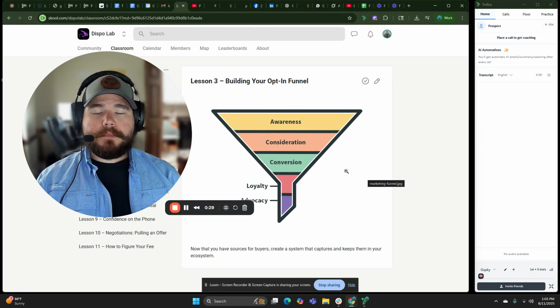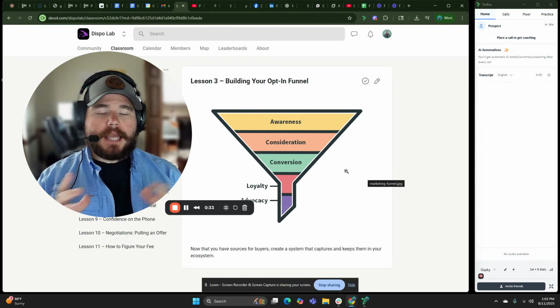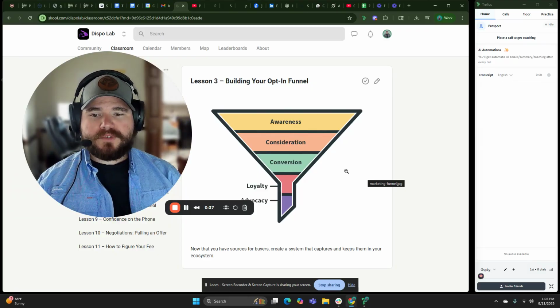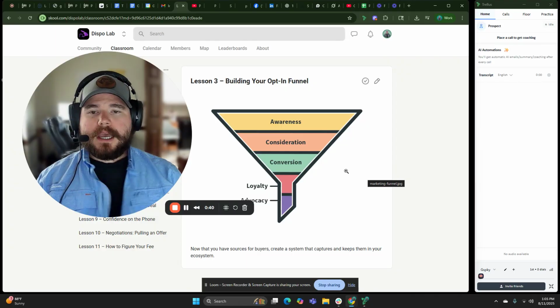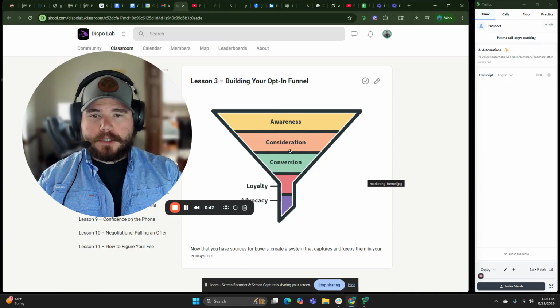We highly recommend Alex Hormozi's guides on how to build a marketing funnel. That's what I would recommend that you use for a model. It's what we've used, and it's worked pretty well for us. So, the basics of building your funnel.